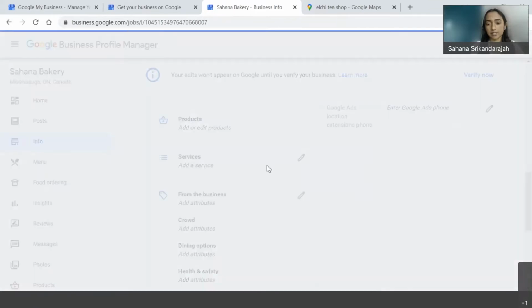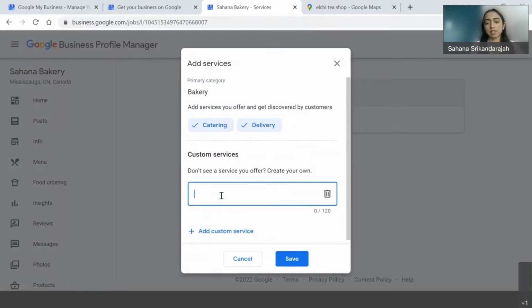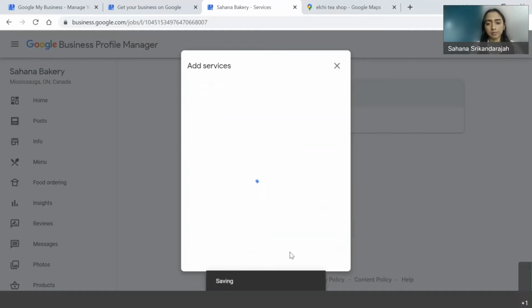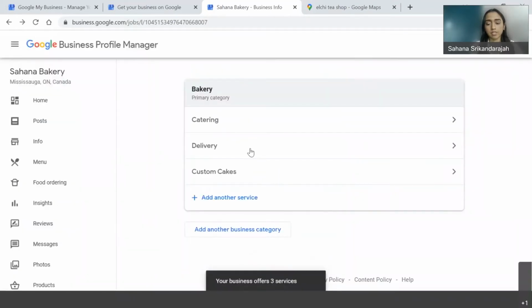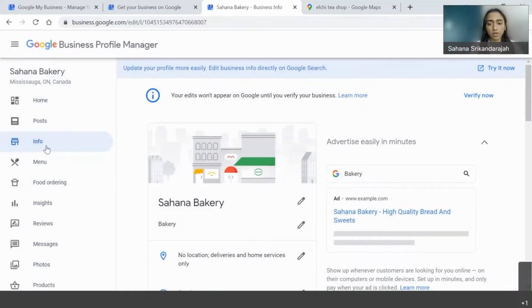Next, you have menu and products, which I'll cover in a bit. Additionally, you can add services as well. So right now it's providing me some additional options. So I can do catering, for example, I do delivery. And then if you want to add any custom services, let's say I want to do custom cakes, I can add that as well. So these are all that can be added. So you can add a bunch over here that apply to your business. Now I'm going to go back into info.